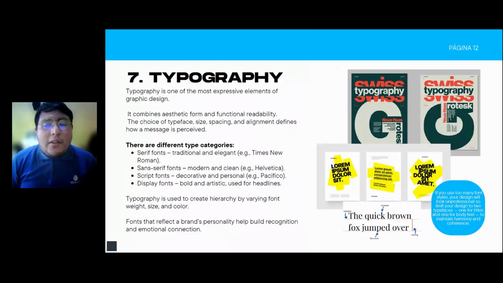Seventh, typography. Typography is one of the most expressive elements of graphic design. It combines aesthetic form and functional readability. The choice of typeface, size, spacing, and alignment defines how a message is perceived. There are different type categories.